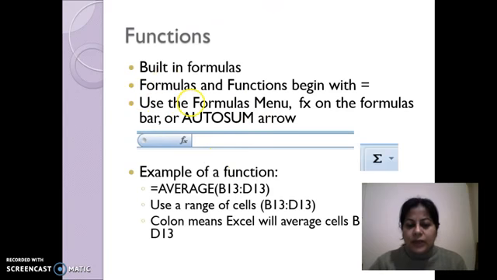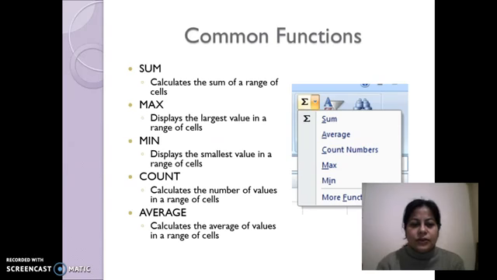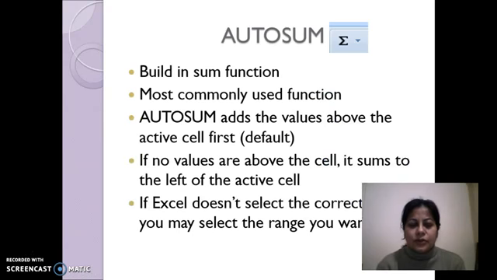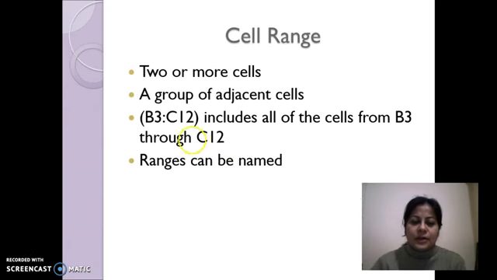And if we have to, like I told you, have a bigger range, then we have to put a colon to differentiate the range. Like just now I told you these functions: sum, max, minimum, count, and average. So auto sum also, I told you, is a built-in function which is used to find out the sum.